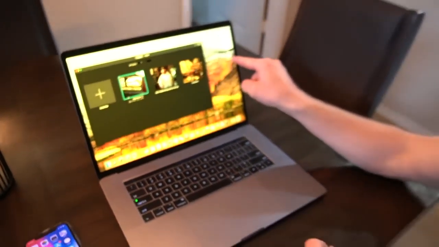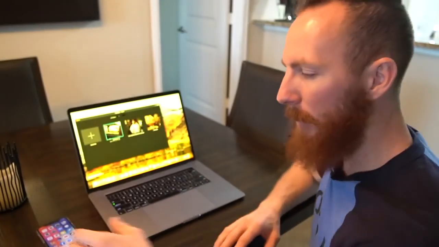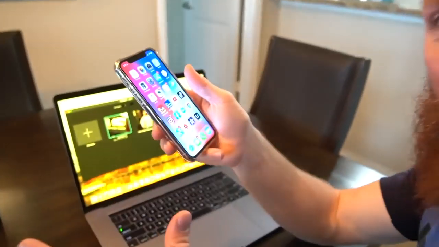So now this is working on this movie, exporting to the desktop, and we'll talk about how we can even achieve the same results on our phone. Let me go ahead and show you guys how I do that process.